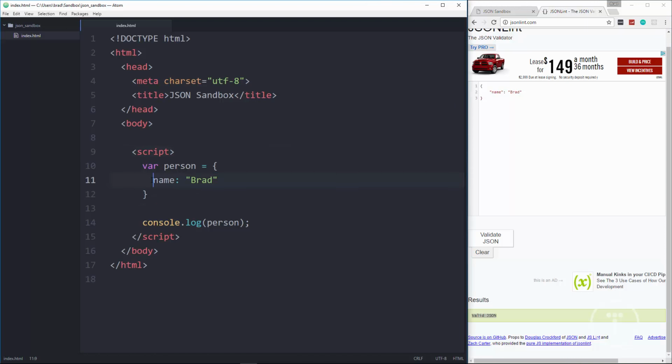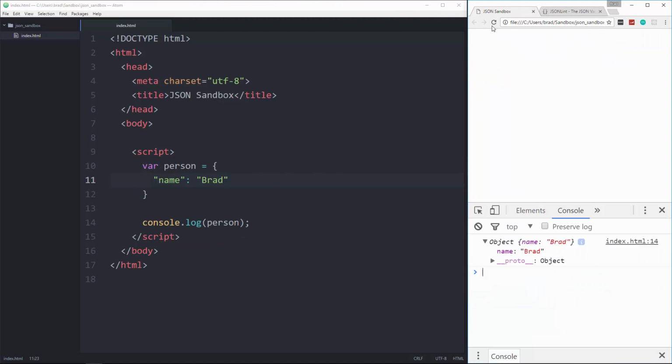Now we can in fact go over here and put double quotes like that, and then if we go back and reload, this is still going to work. Alright, but I'm going to leave those quotes off. Now when we log this out, it's logging out the object. If we want to access a certain property such as name, which is the only property it has, then we can just do .name, and if we reload we get Brad.